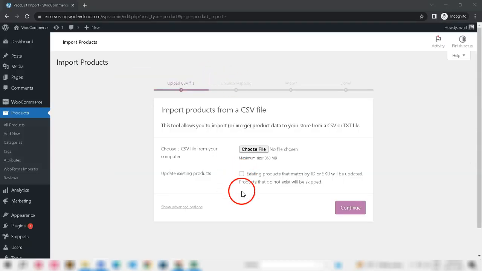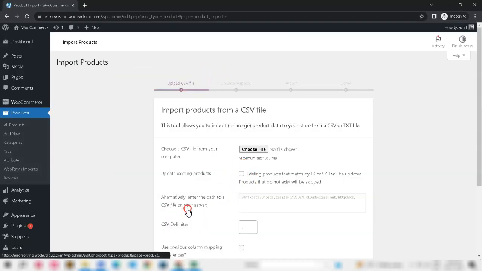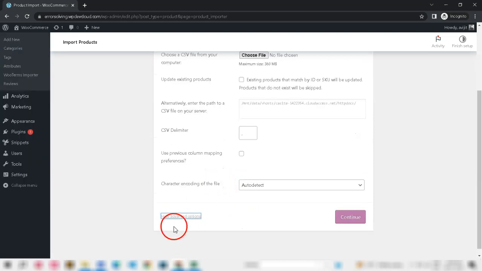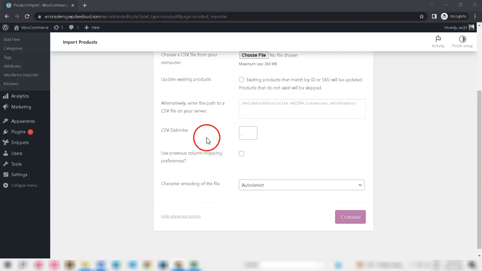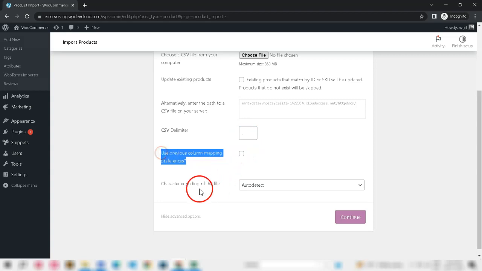Step 3. Configure the import settings. In the import settings, click on the Show Advanced Options link. Here, you can configure various settings related to the import process. For example, you can specify the delimiter used in your CSV file, map the columns to their respective WooCommerce fields, and choose how to handle existing products.